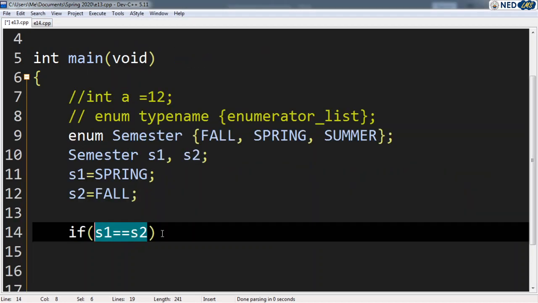data types. So if s1 is equals to s2, let me recap what we did here, is that we have declared our own data type, user defined. Behind the scenes, they are essentially integer constants. So if you write enum semester, fall, spring, summer, we have defined our own data type, and they are actually behind the scenes integer constants. Let me explain what we mean by that.